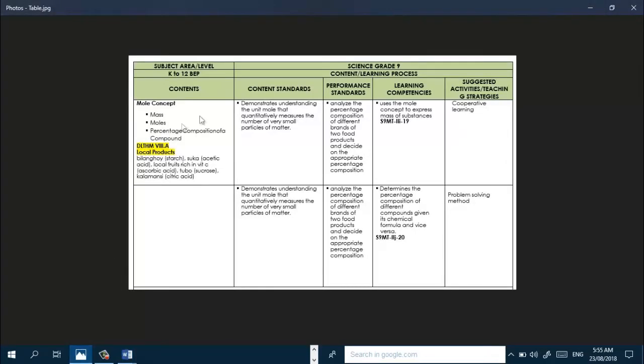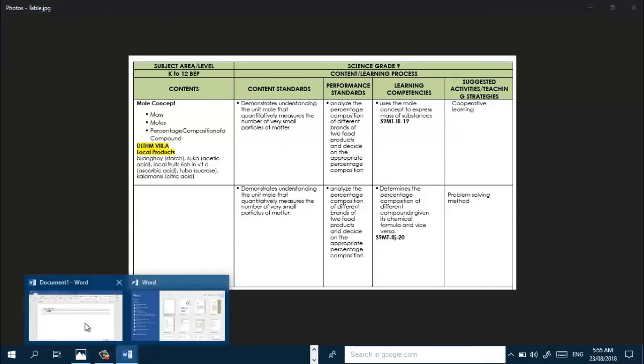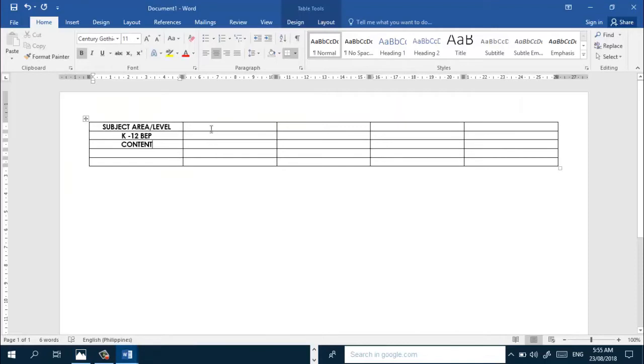K to the BEP. And then you will notice here that the three columns are being merged, the first and the second row. So we need to merge those columns too. What you will do is highlight from the second to the fifth column. To highlight, just press shift and arrow right.